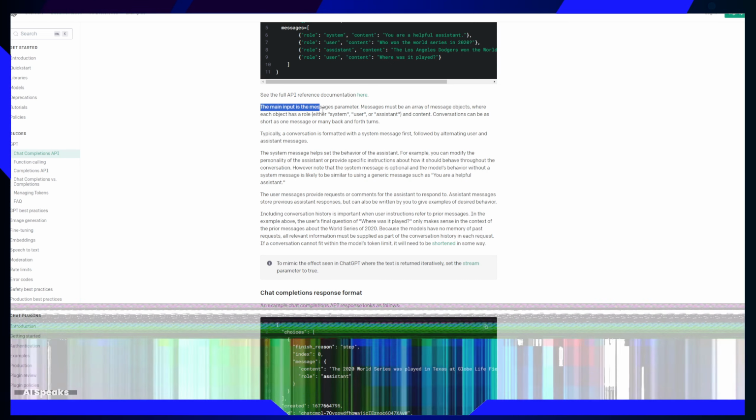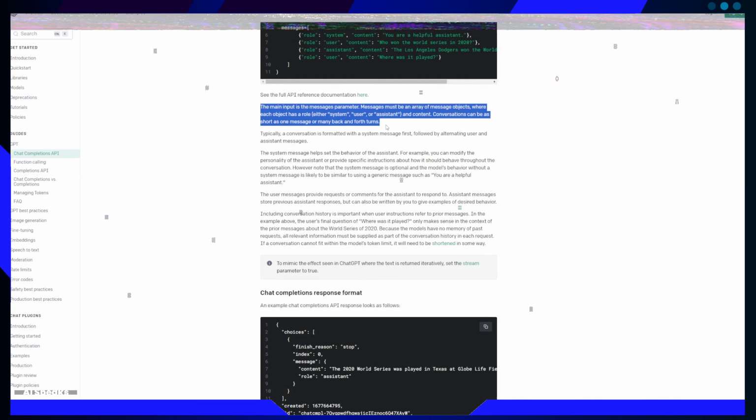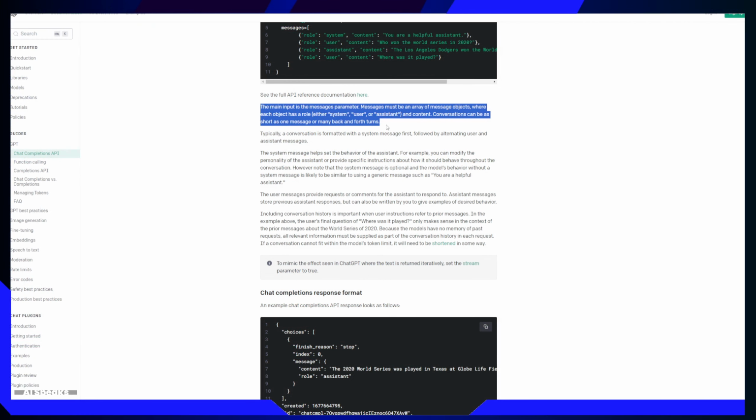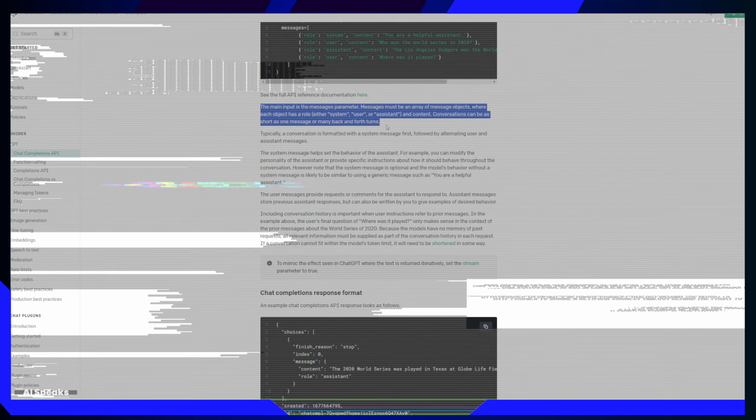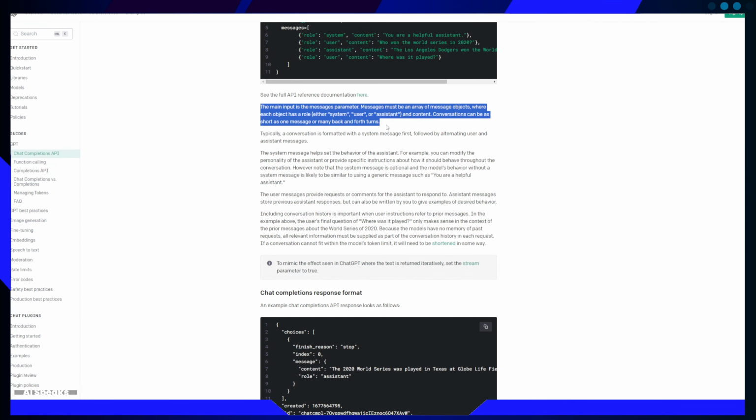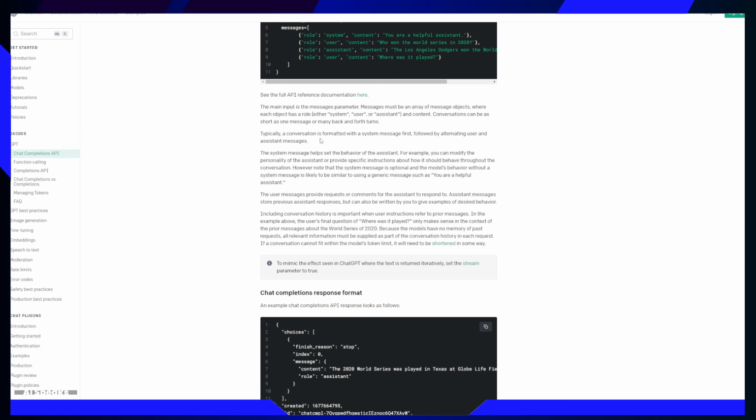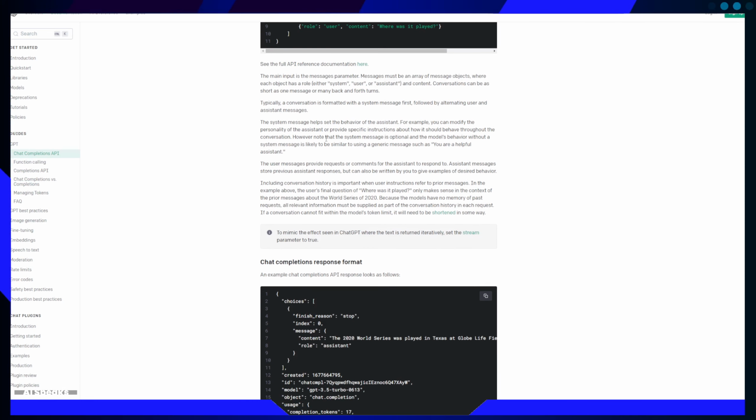The main input is the messages parameter. Messages must be an array of message objects, where each object has a role, either system, user, or assistant, and content. Conversations can be as short as one message or many back and forth turns. Typically, a conversation is formatted with a system message first, followed by alternating user and assistant messages.